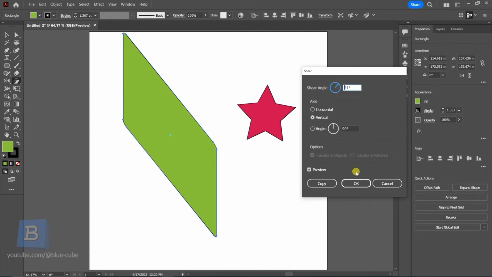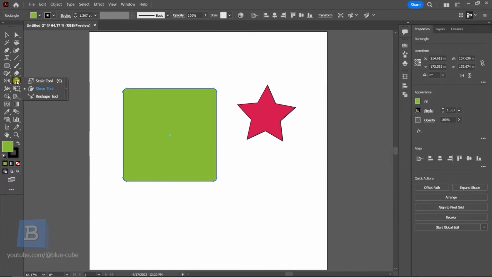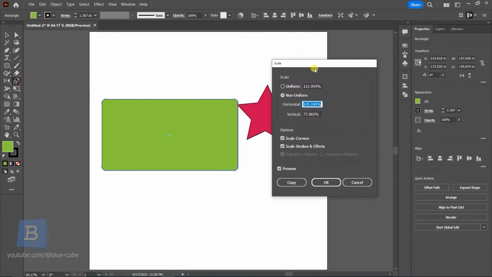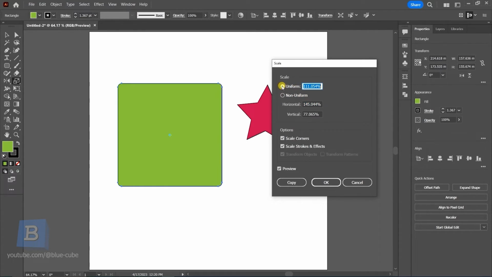I'll cancel this option. Now, for the Scale tool that I explained to you how to use, if you double-click here, the Scale settings window will open for you. In this window, you can adjust the scale more easily and precisely. I'll click on the Uniform section. Let's assume I want to make the shape larger, and I write the number 150.